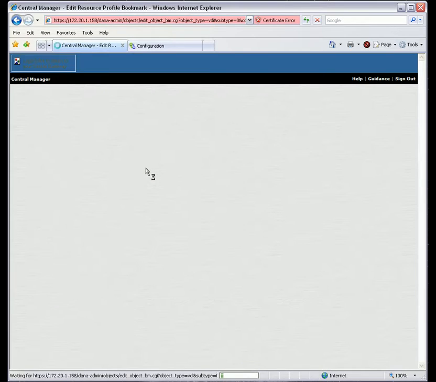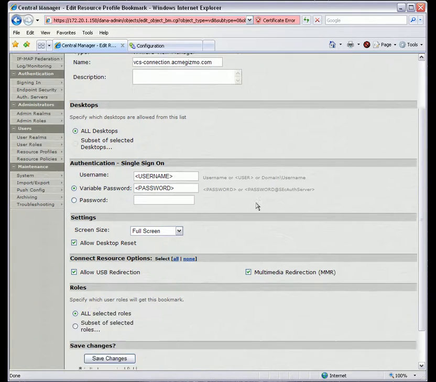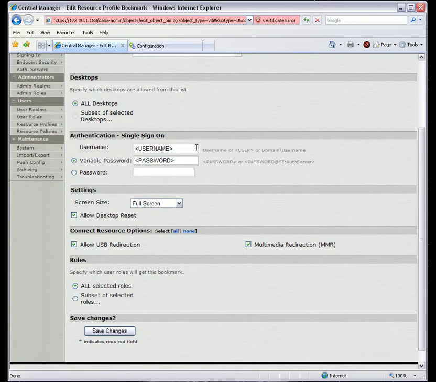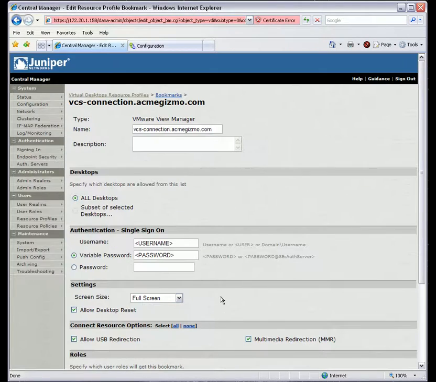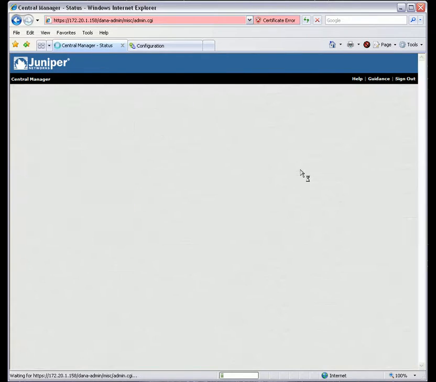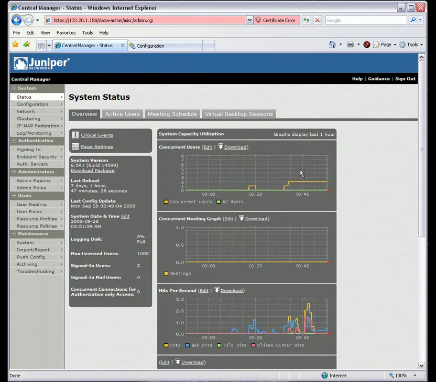Now, the bookmark actually has quite a few other settings, so you should come in here. Single sign-on can be enabled or disabled here. You can modify the screen size. One really cool feature here is it supports multiple windows, which is really slick. Of course, you can allow or disable and override the options for USB and MMR. And that's really all there is to it. Very simple setup on the SSL VPN end. Again, this is IVE 6.5R1, which came out just recently. And that's all there is to it.